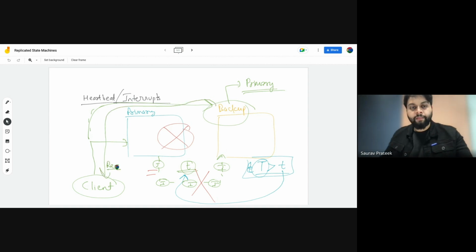So yeah, this I wanted to cover. I guess we skipped it in the fault tolerance part, but this is the entire thing I wanted to discuss in the replicated state machine. We have covered most of the topics: the output rule, heartbeat, interrupts, fault tolerance.